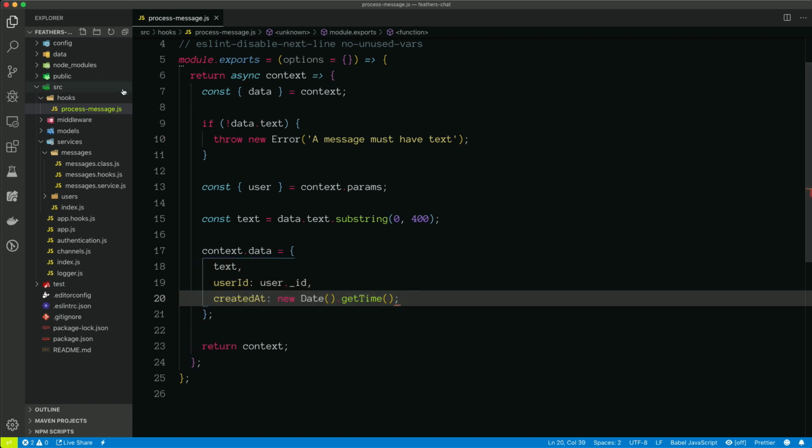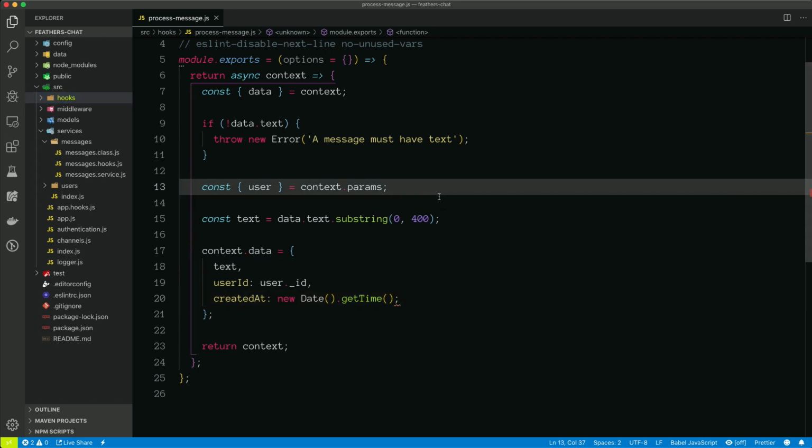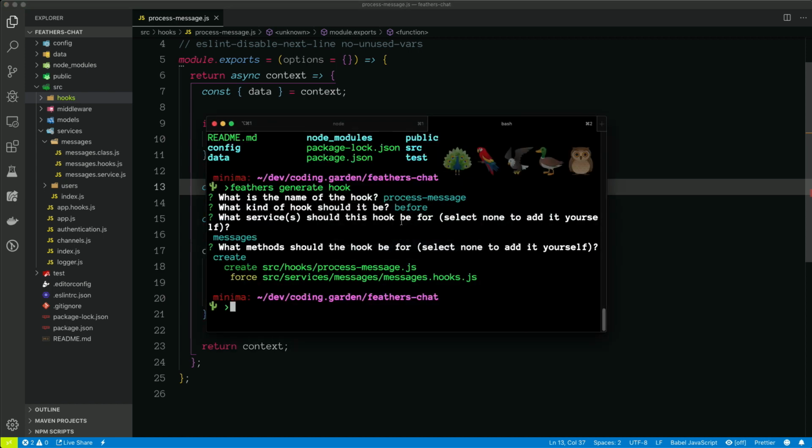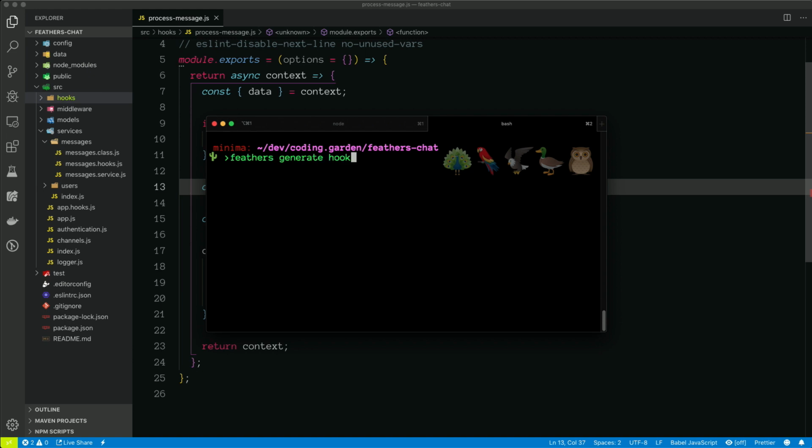Now, let's actually create another hook. We'll create a hook for the outgoing messages. So anytime we request messages from our server, we want to automatically populate the user data. So we'll go back to the terminal and generate another hook. In this case, we'll call it populate-user.